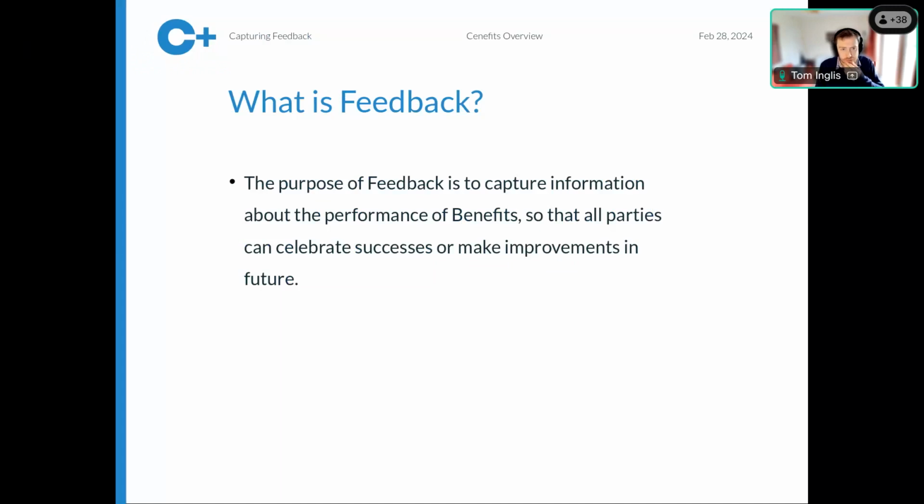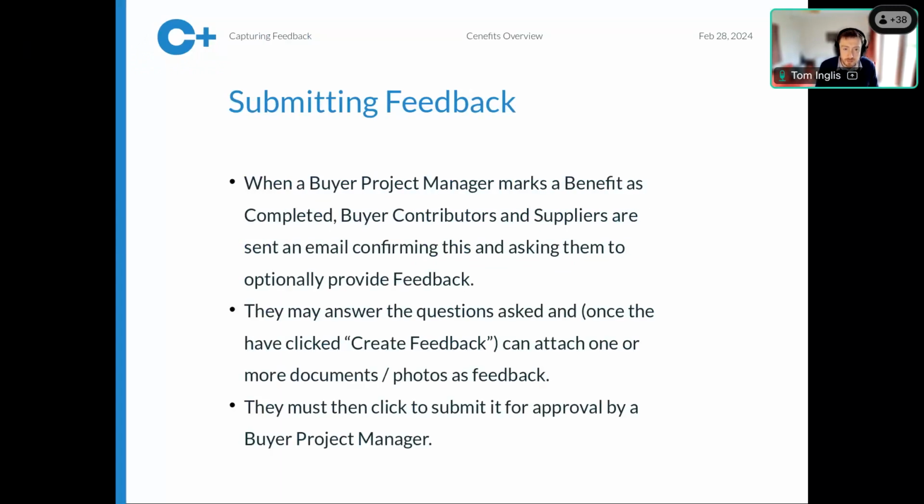I'll briefly mention feedback. As mentioned, I don't think in this case that South Lanarkshire is intending to use this initially, but perhaps they will later on. But as part of the process, once you have had the benefit approved, there is a link to allow you to submit feedback if you'd like to. It follows a similar process to the benefits, but there are different questions that you get asked.